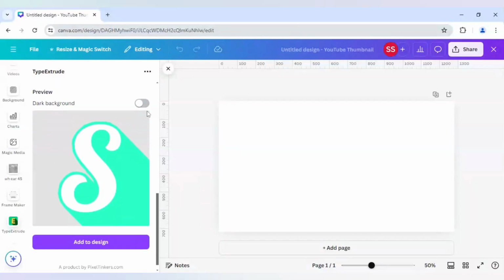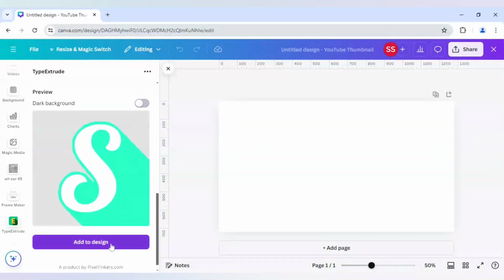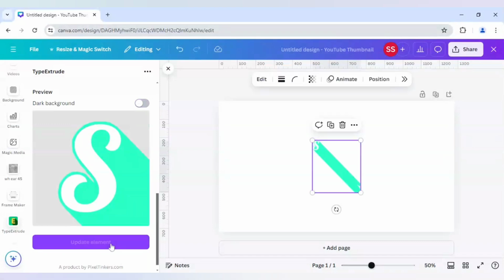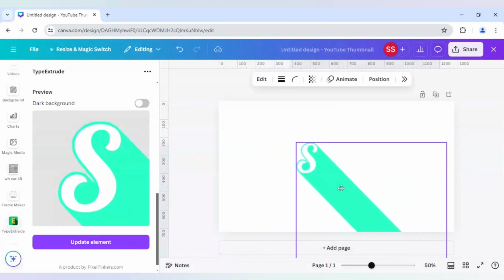background, not the dark background, because the dark background will look like this and this doesn't look good as such. So I will keep it off, and I will click on add to design. So this is added to design, and now I will make it bigger. Okay, so this one is done.